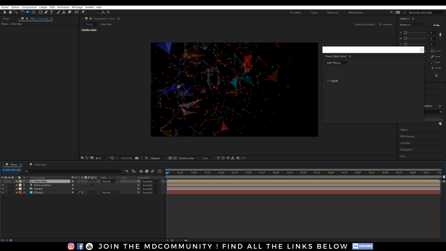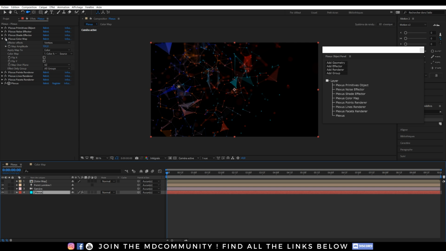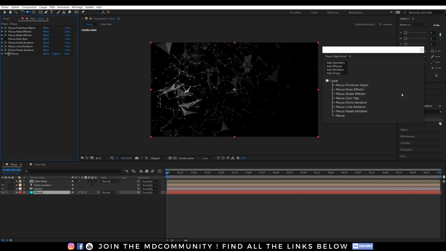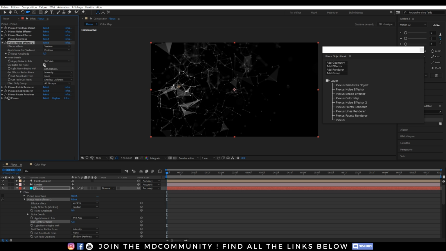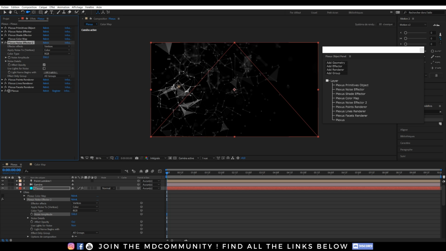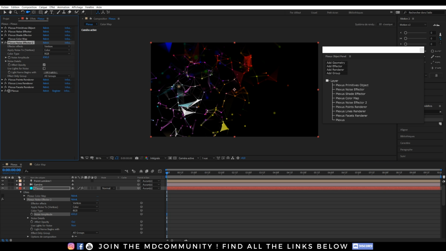But another cool way is to use the noise effector based on the color. So I will disable it, and I will go to my effectors and hit noise. Love it. I can, for example, use light for noise. It's also nice. And I will go apply noise to color. And right now, if I move to the right or the left, I'm able to color my Plexus. So it's pretty nice.